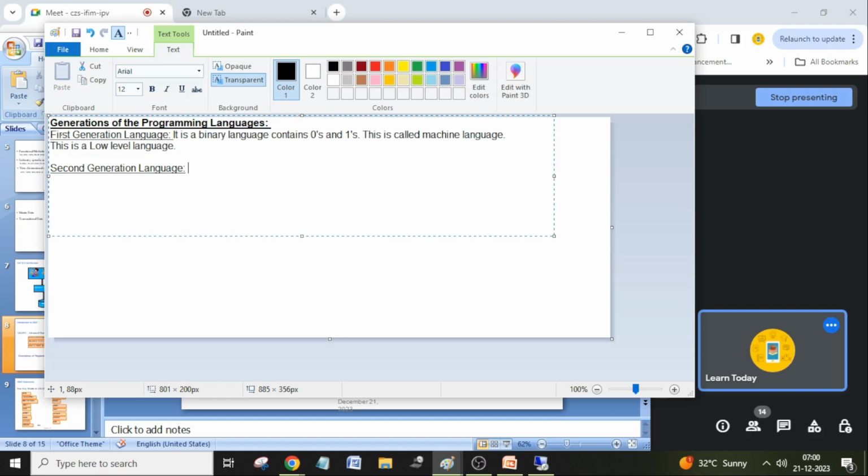What is the purpose of the assembler? It converts the assembly language into machine language. So as a developer, you don't need to worry about machine language. The assembler will take care of it. It will convert the assembly language instructions into machine language.